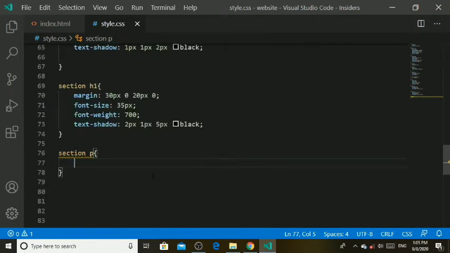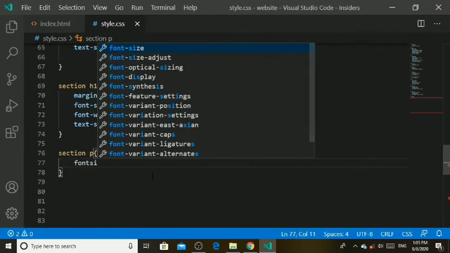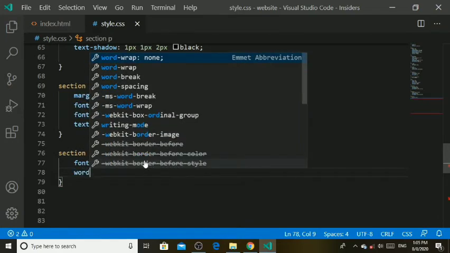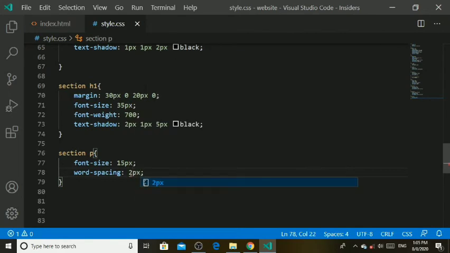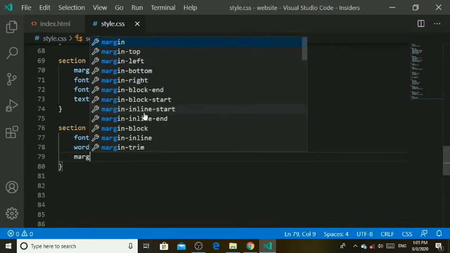and in this I will just write over here font size, and the font size will be 15 pixel. Okay, and after this font size, I will write word spacing. Word spacing will be 12 pixel, and the margin will be, and then after this I have to just write over margin.